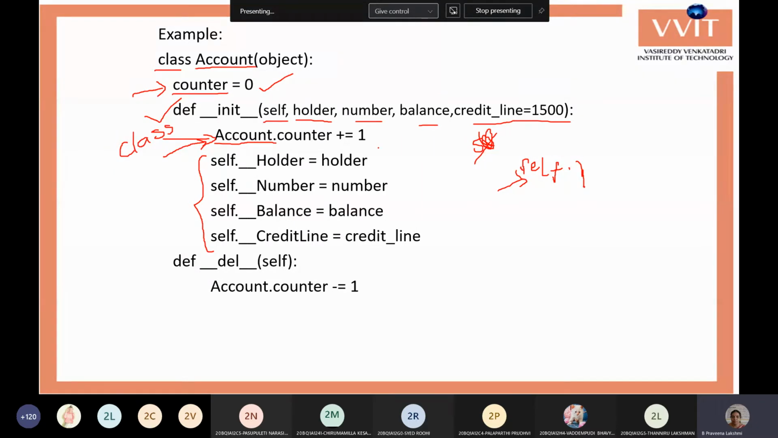So you are initially assigned 0, and here we are incrementing it by 1, and holder is assigned to the holder variable. It's a private variable, 2 underscores are there. Number is assigned to the number variable, balance is assigned to the balance variable, and credit line is assigned to the credit line variable. Within the destructor, we are just decreasing the variable. That's all.